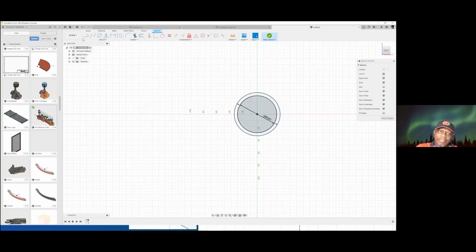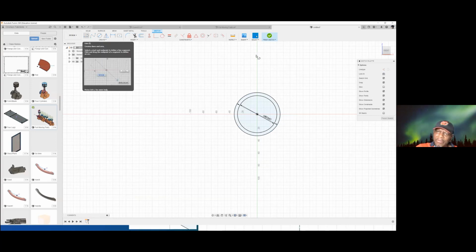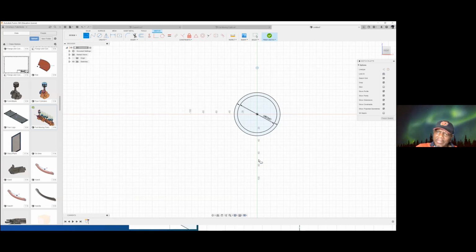Then I have a line. I can draw a line from somewhere far in front here down here. That line is vertical already, and it passes through the origin. If it did not, I can tell it to pass through the origin by a constraint.